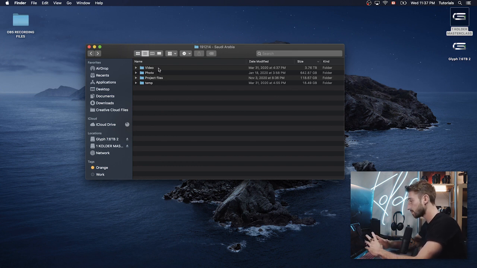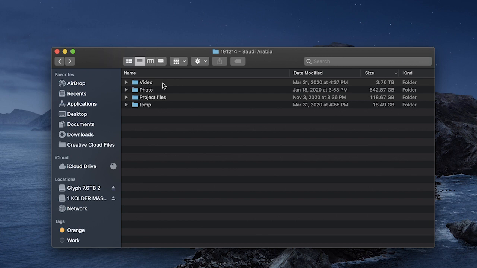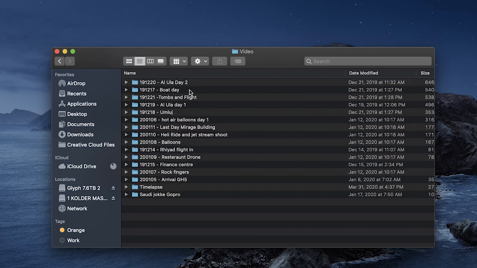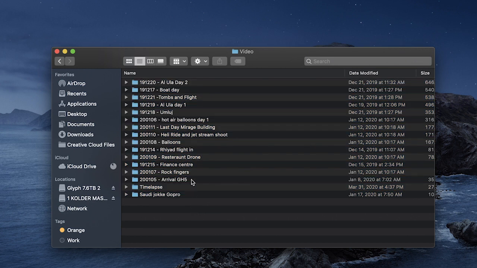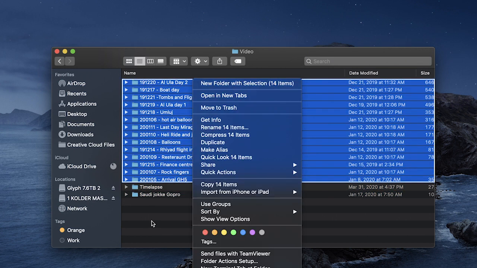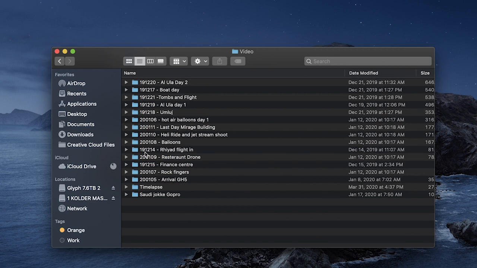I know some people like to have both their photo and video content in the same folders. I personally like to split it up, and it's worked really well for what I do. But let's go into the video folder here first, and let's check out the layout in here. Now, as you can see, there are 14 folders here, 2 weeks out in Saudi Arabia.